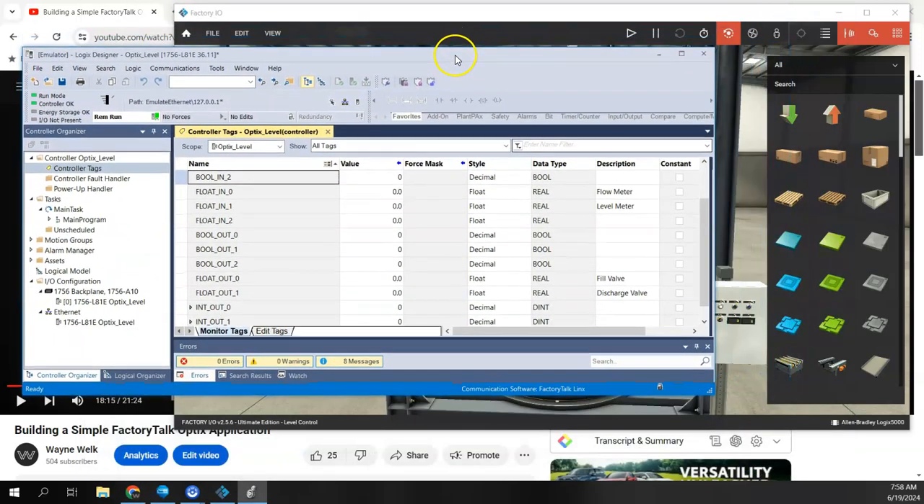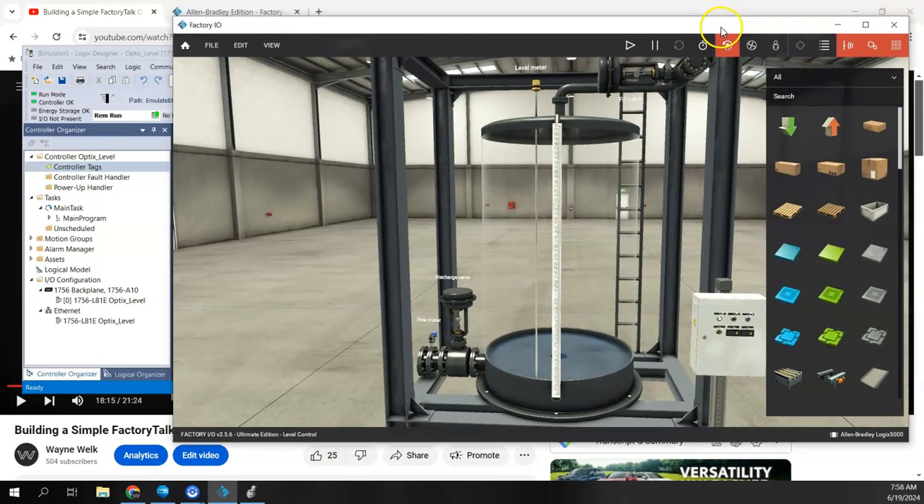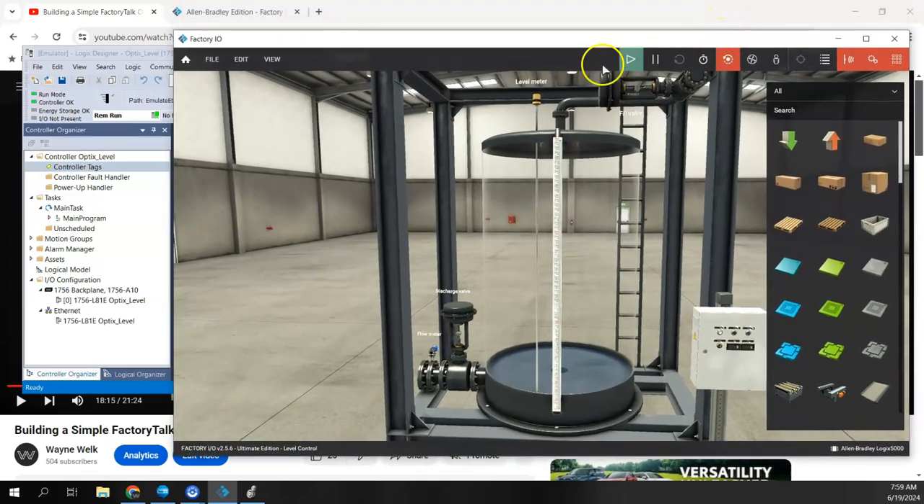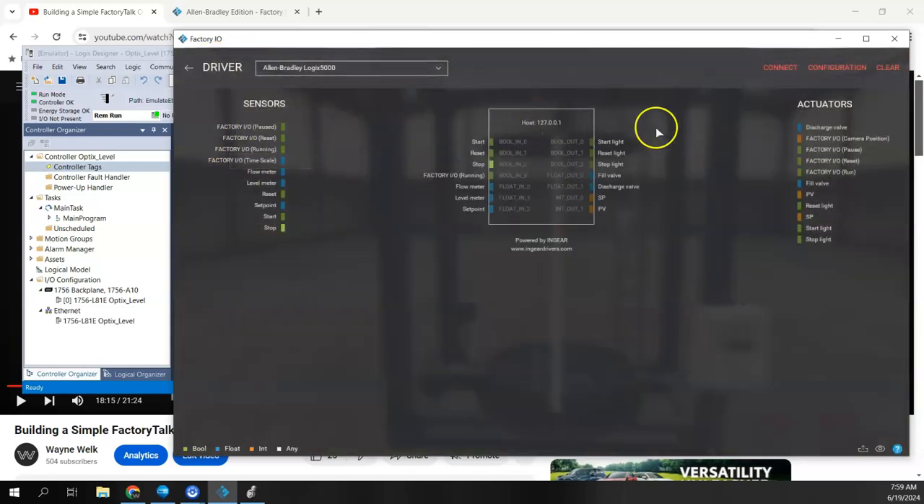All right, so we got the logic, or the program at least, created. The other part of it was coming back to the Factory I/O. So now I need to do two things. First, I need to go back to drivers, and I need to connect. So I need to connect the scene to the emulated controller. So I'm just going to say connect. Now, if I get a green check, that means we're connected.